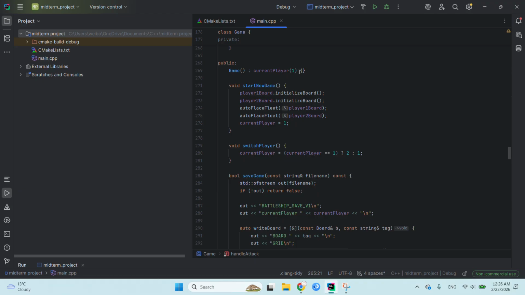We have a public part of the game. The constructor sets player 1 to go first over here. In the void startNewGame, player 1 initializes their board, player 2 initializes their board as well, and it automatically places ships for player 1 and player 2. That sets the current player to 1.